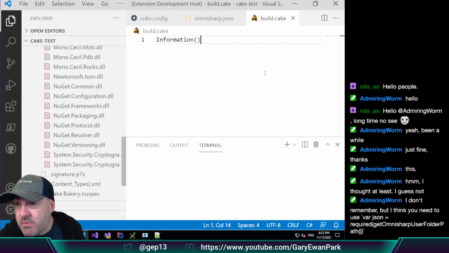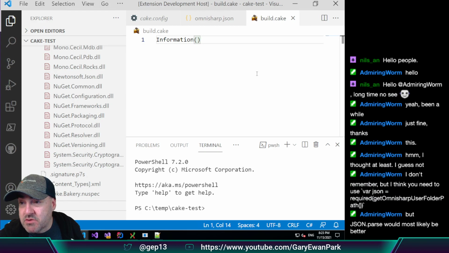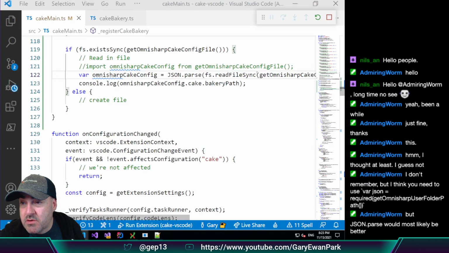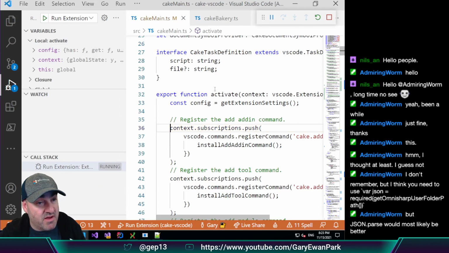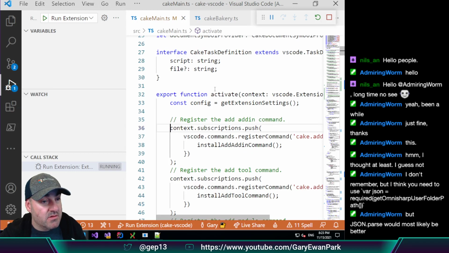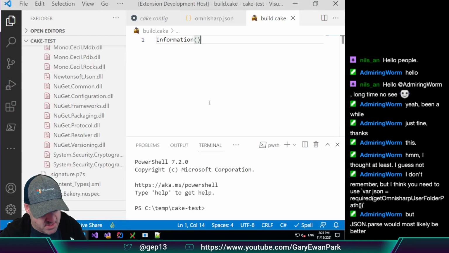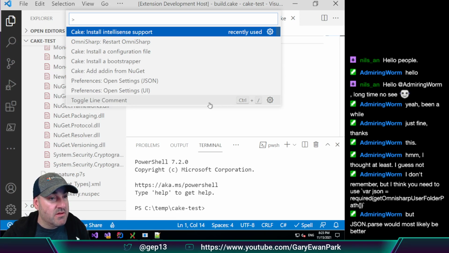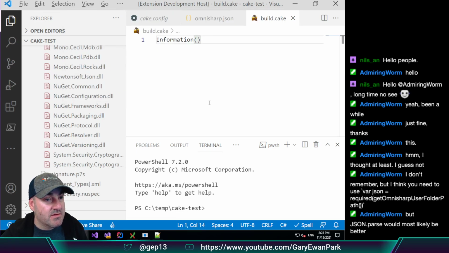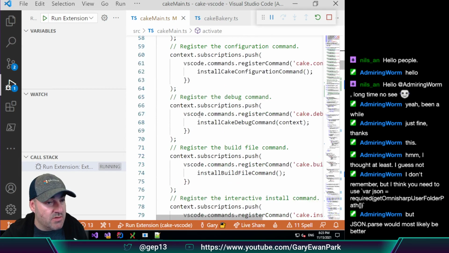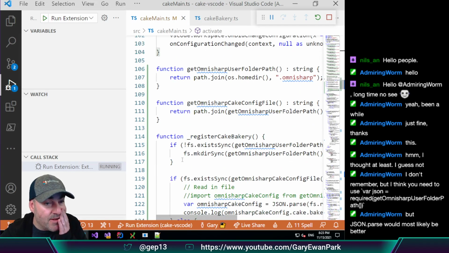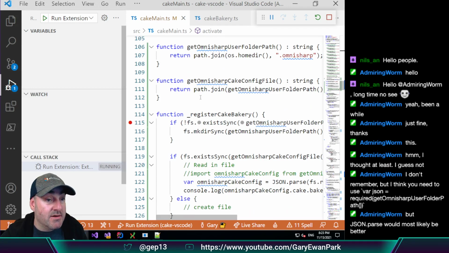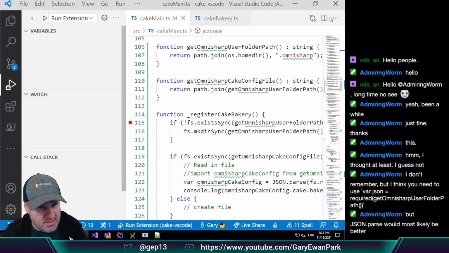Oh, I don't remember, but I think you need to use var JSON. So let's, if that's a breakpoint, I'm going to take it off and I'm going to hit F5. And then we need to do something to activate it. Or did it already go past it? I think it already went past it. So let's put a breakpoint in here then. Let's stop that and start it again.